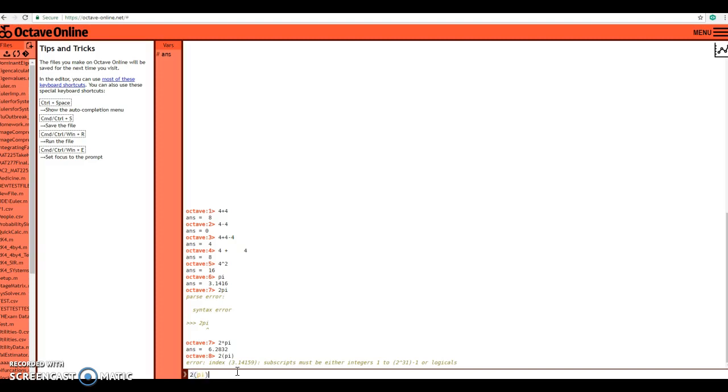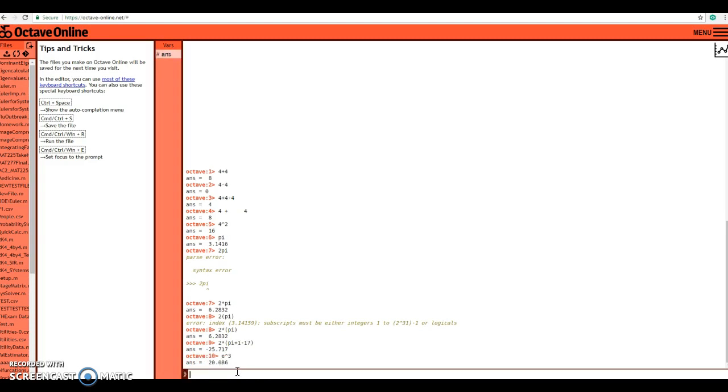So if you wanted to use multiplication, you'd have to do 2 times parentheses pi. Or if I want to do pi plus 1 minus 17, and then multiply that quantity by 2, I could do it that way as well. If I want to do e, like e to the third, that pretty much works. If you do e, it'll print out 2.7183, which is an approximation of Euler's e. So those are some of the basic operations you can use in there.